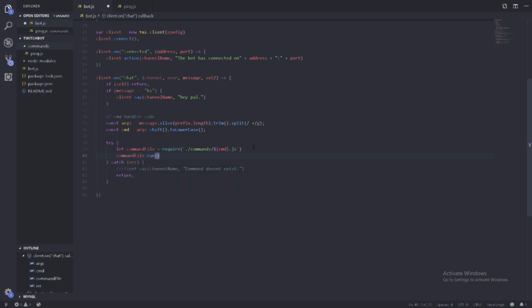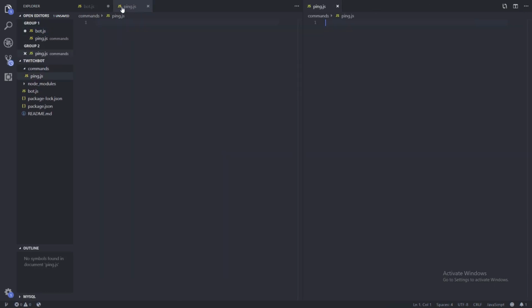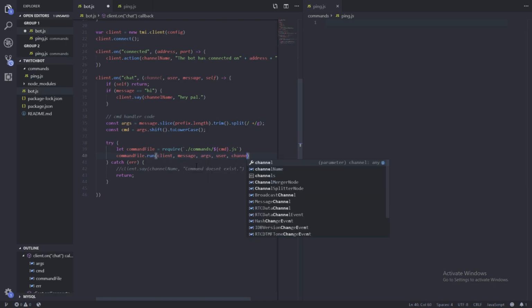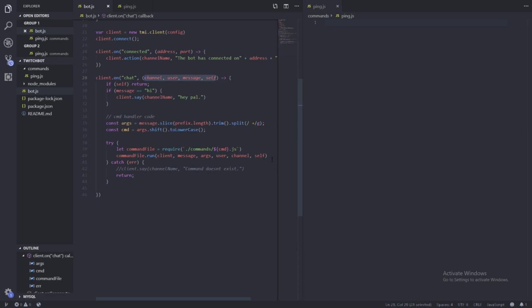And now what we're going to want to do is, so we can use all of these variables right here in that file that we're going to make, I'll split this up. We want to also put these in here too, so we can use those in this file. So we're going to want to pass those through using .run: client, message, args, user, channel, and self. So we're passing through all of these so we're able to use them in here. And also we're going to pass the args in, because that is useful if you want to make your bot a little more complex in the future.